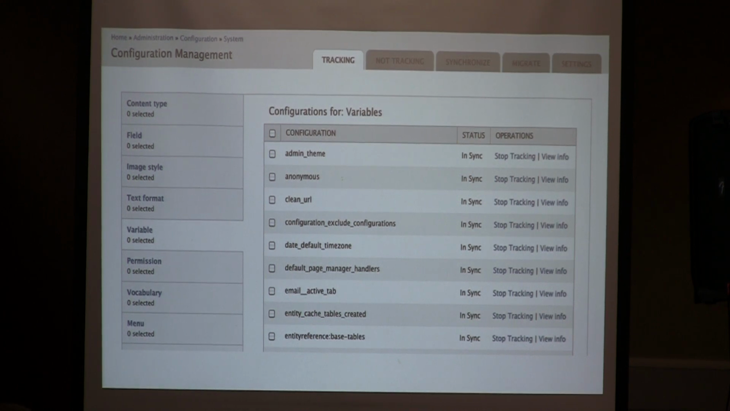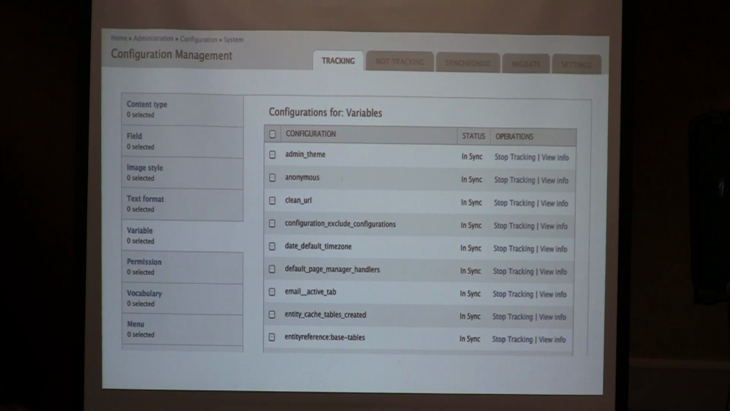And you could accomplish this, I suppose, with Features, but in this case it's pretty granular, and you're not having to create a feature for everything on the website. You just say, look, track all of my configuration. Any change, I'll come and find here.